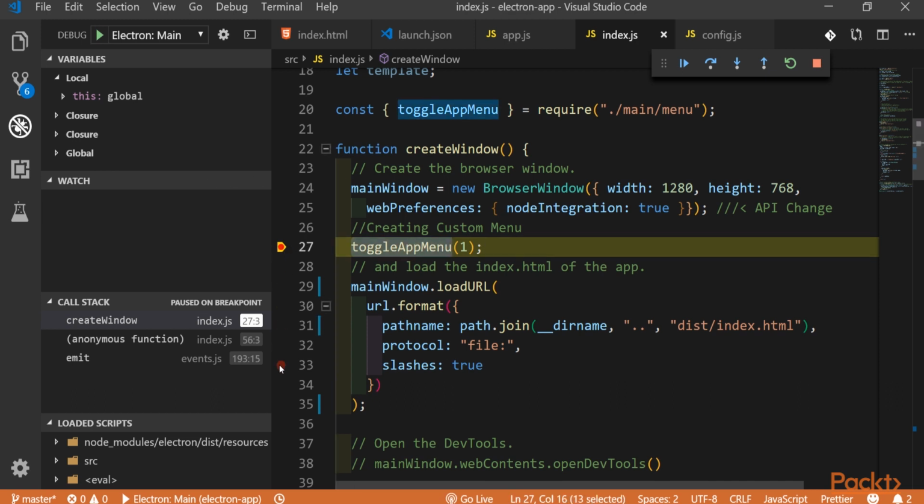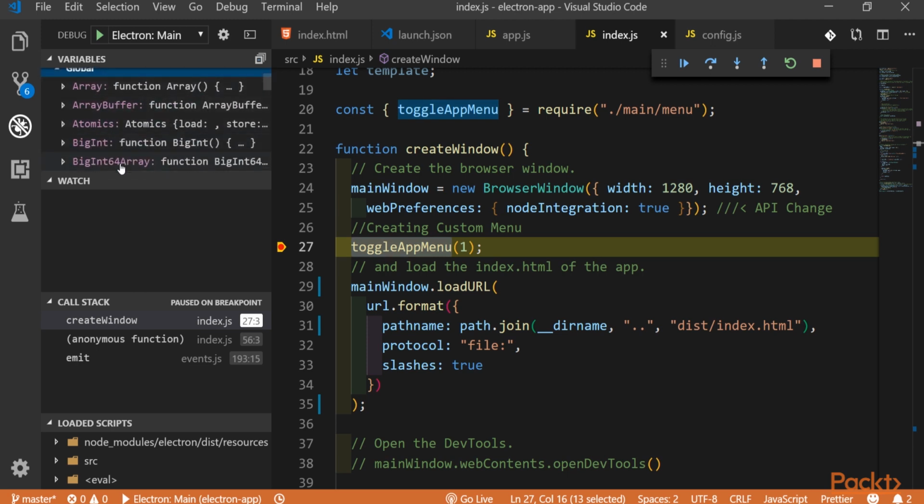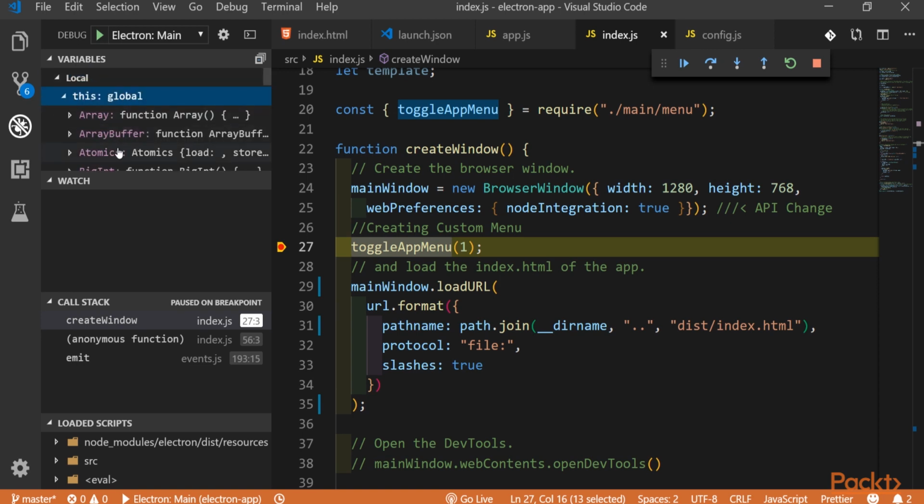You can add as many breakpoints as you like. Adding a breakpoint here gives you some variables, which are the current variables inside of the scope, which means inside of the index.js module. So you can check out the global variables, like the arrays, which are available by default on every single module, or the local variables, which are the variables inside of the current window or create window function.